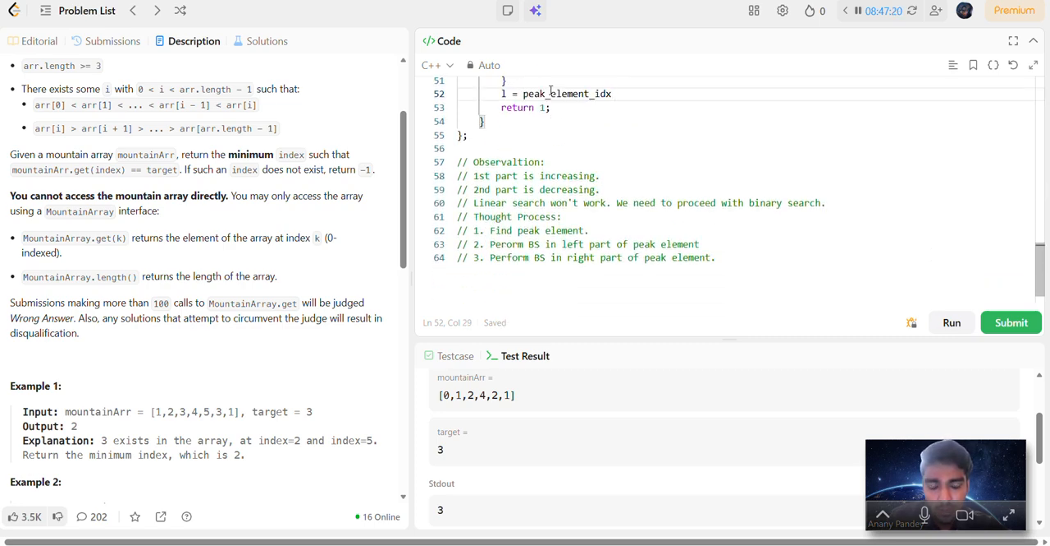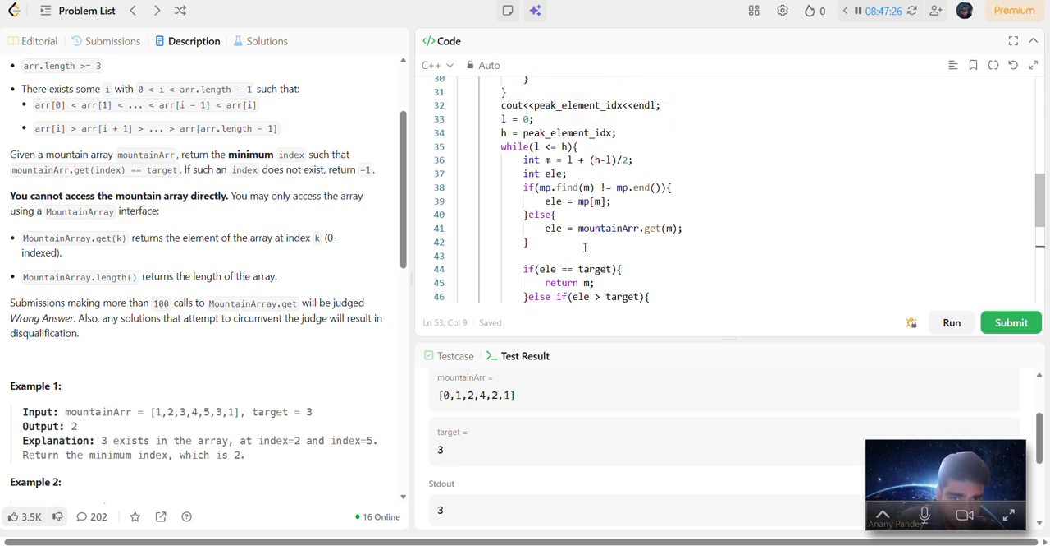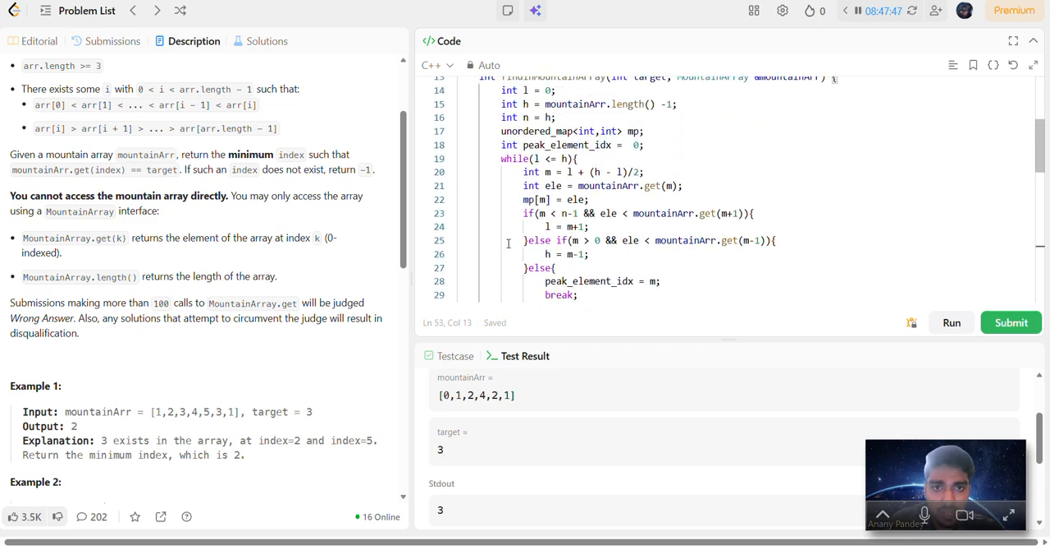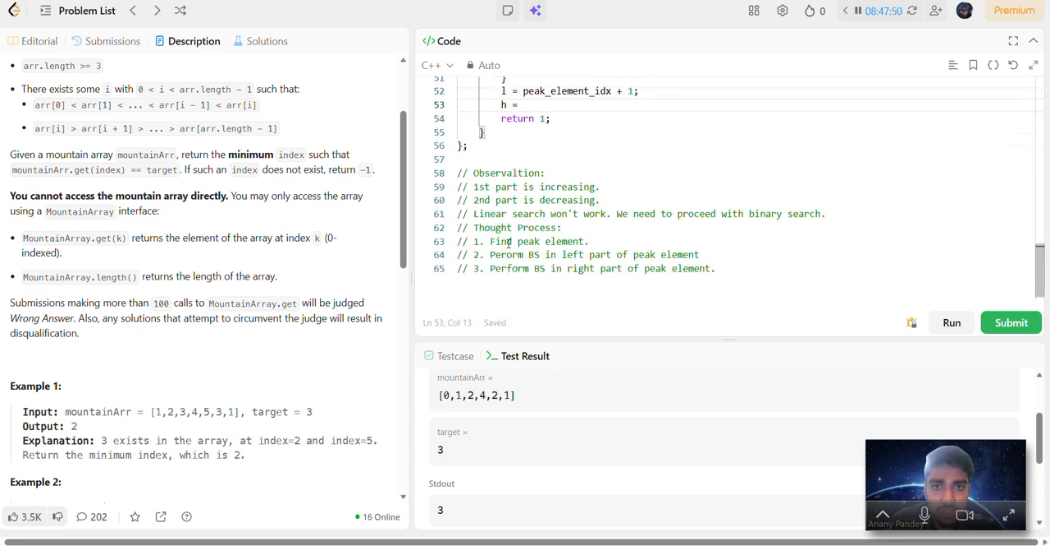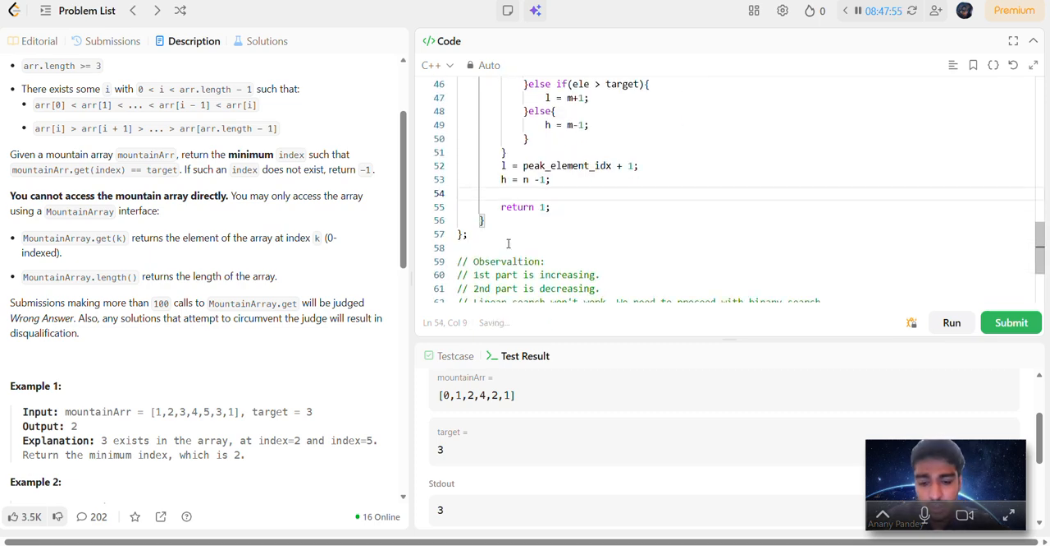And we don't need to store this element in the map here. The reason is that we have solved for the left part and we are moving to the right part, so this index will not come again in the right part. So L is equal to this and H is equal to index n minus 1. While L is less than or equal to H.